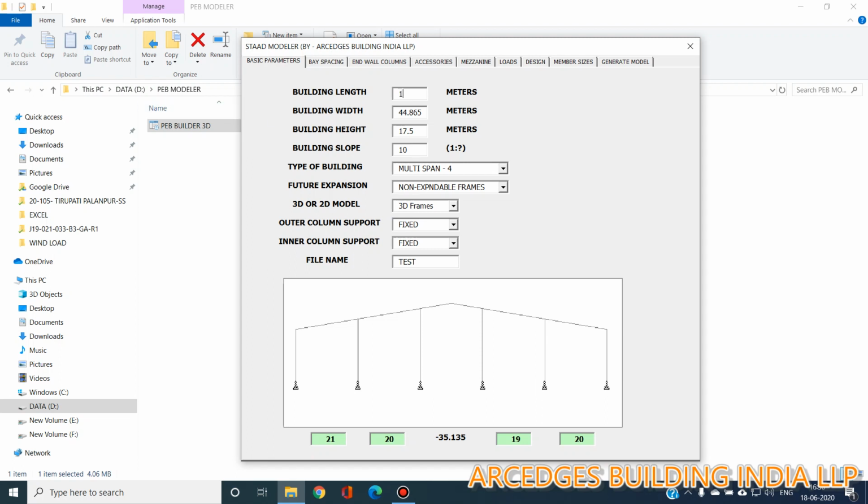Let the building length be 100 meters and width, let us suppose, 95 meters, and let us take a height of 10 meters, slope 10 meters. Let us say expandable along the first grid line. We have two more options. Let us suppose only the first grid line is expandable, then 3D frames, and let the outer column support be fixed and inner be pinned. In the STAAD file we can give anything. I'm not changing the width of the spans right now, but you can change any one, and automatically it will change.